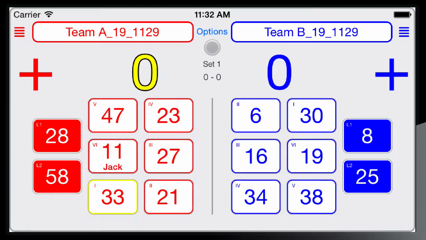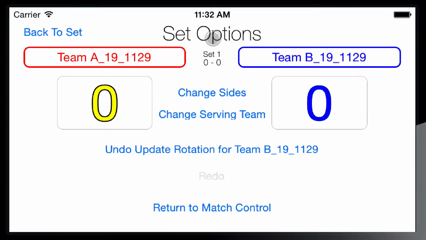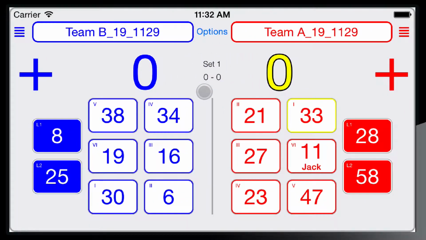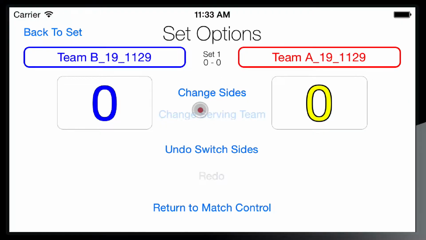I can fix this by tapping the Options button and then tapping Change Sides to make the team swap sides. The current serving team is denoted by the yellow colored score. I want Team B to also be the first serving team. To change this, I tap Options and Change Serving Team to award Team B the first serve.